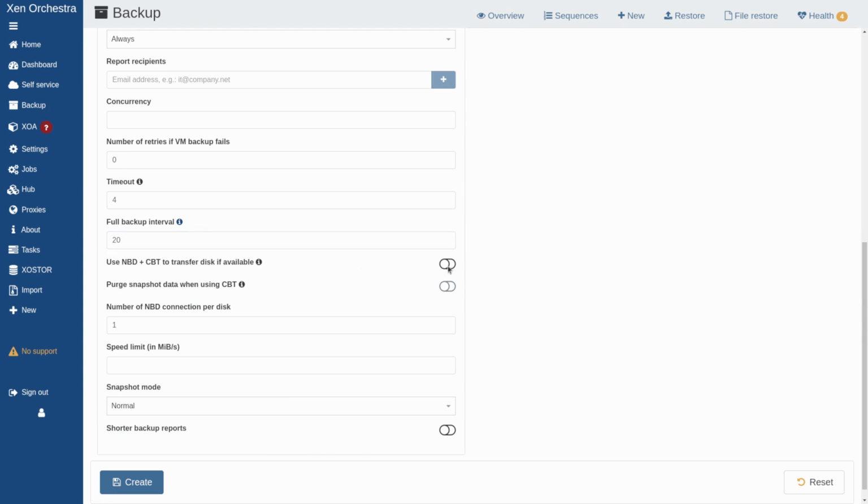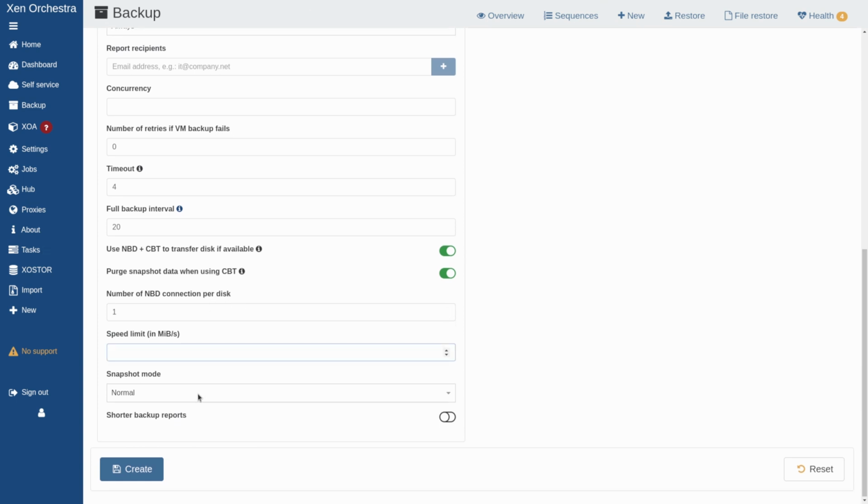I'm going to take advantage of the new features now built into XCP-ng 8.3. Use MBT plus CBT for transfer disk if available. Purge snapshot. That means it doesn't have to hold on to an extra snapshot. I can limit the speed if I need to.